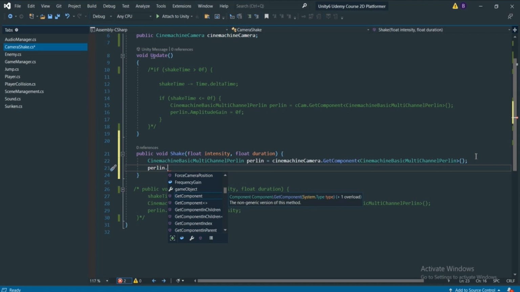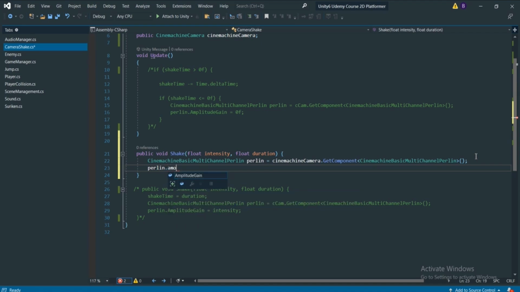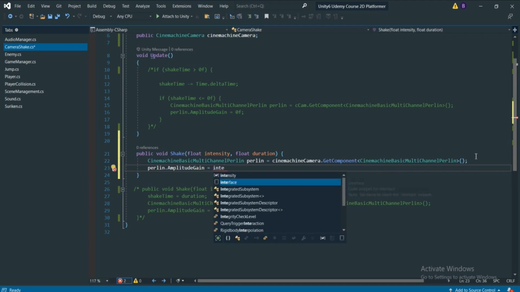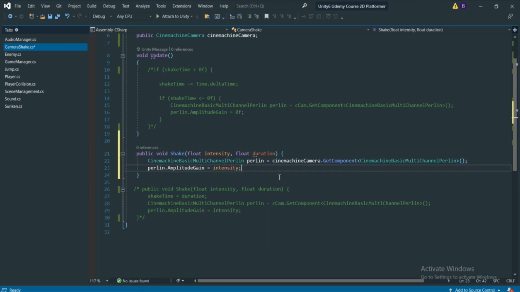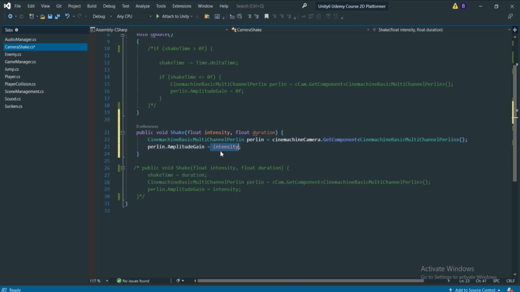So we're going to say perlin.amplitudeGain and set it equal to our intensity, and close that up with a semicolon. As the intensity we can choose any number. Let's suppose later on we pass an intensity of 2, so our amplitude gain is just going to be 2.